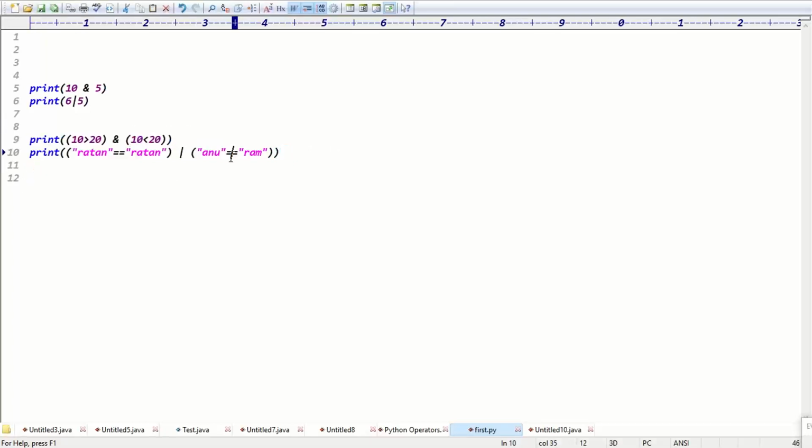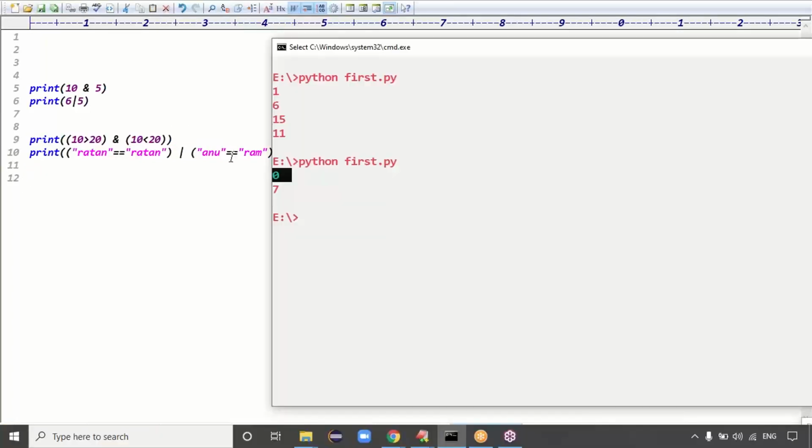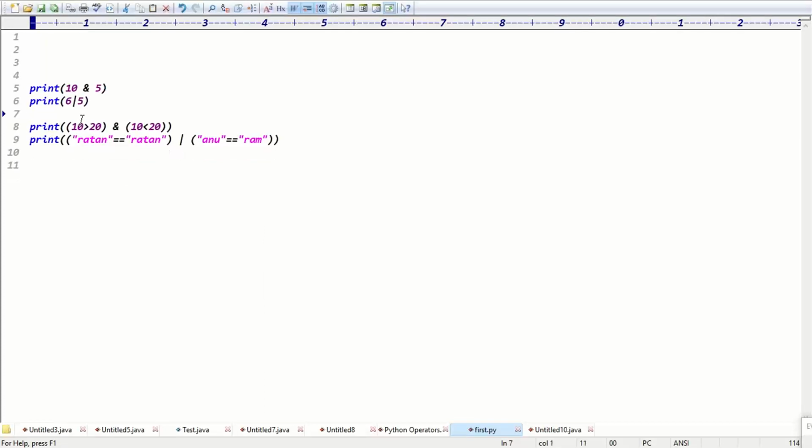First one is false, the second one is true, right? Exactly, guys. But the point you have to observe is that I'm discussing the bitwise operator. The bitwise operator can be used for bitwise calculations, right? In the first two lines, we are going for bitwise calculations.